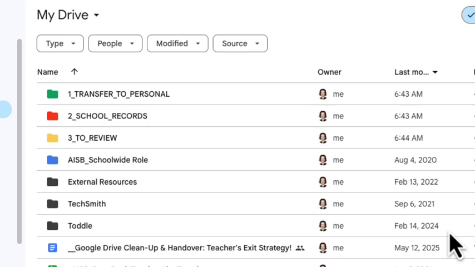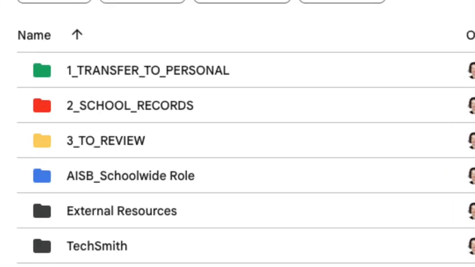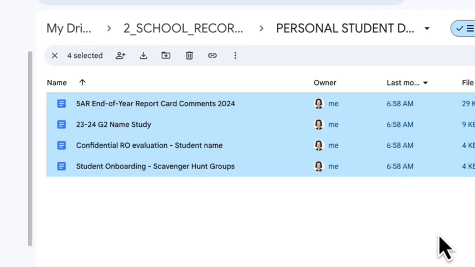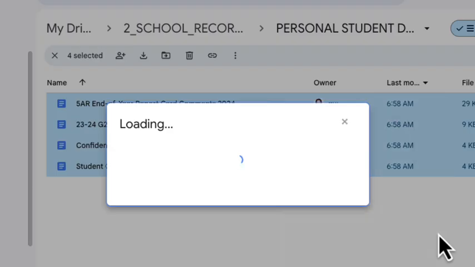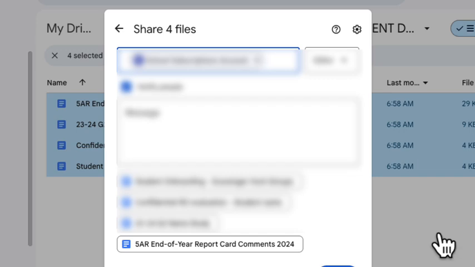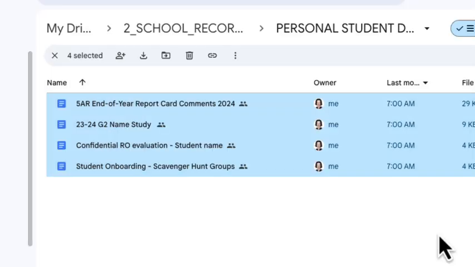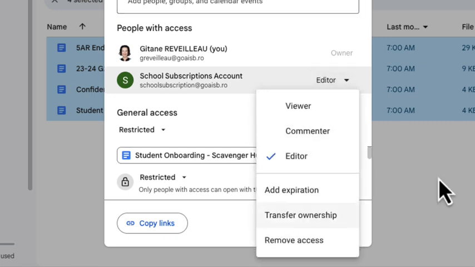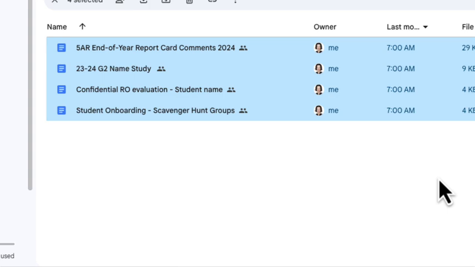For files in 2 School Records, especially those with student data or vital for continuity, you must transfer ownership to a designated school colleague or shared drive. To transfer ownership, right-click the file or folder, select Share, add your colleague's school email, assign them the editor role, and save and send. Reopen Share for that item, click the drop-down next to their name, select Transfer Ownership, and confirm. Ownership usually transfers immediately within the same school domain. You typically become an editor.